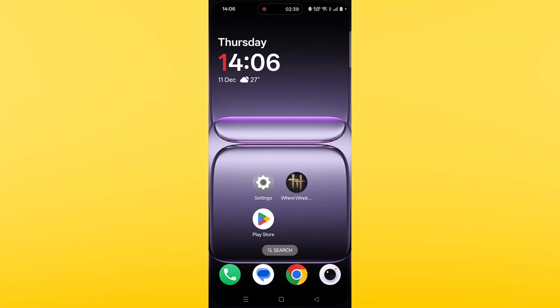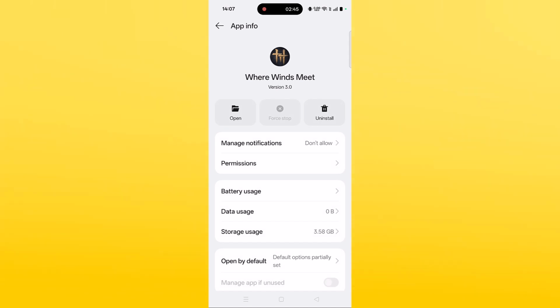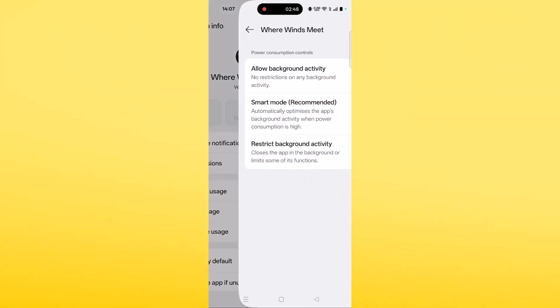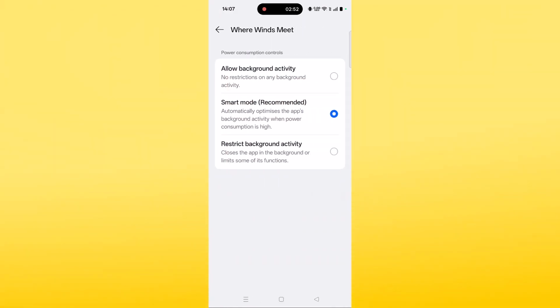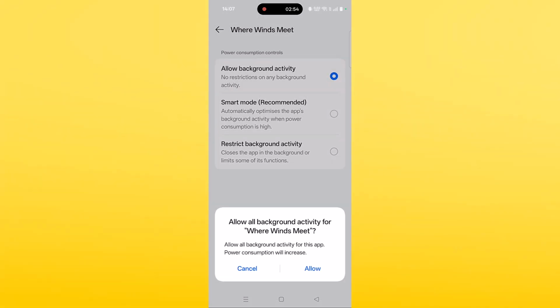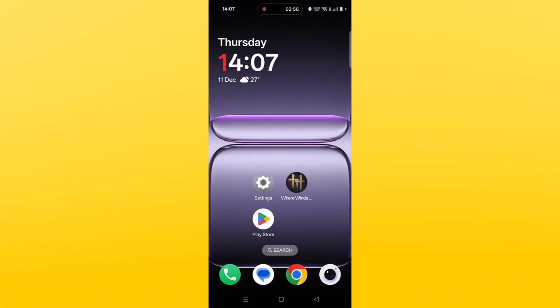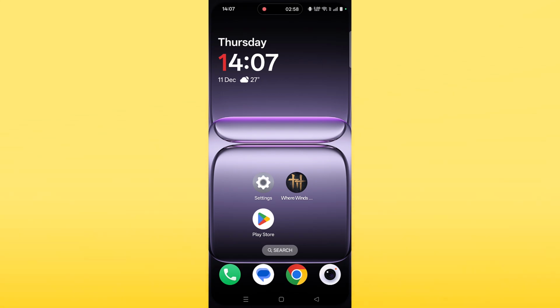If still your problem is not solved, then you have to allow the background activity for this app. So again tap and hold the Where Winds Meet app icon, then click on app info, then click on battery usage and then check mark allow background activity, and then again click on allow to confirm it, then go back, launch the game and check if your problem is solved or not.